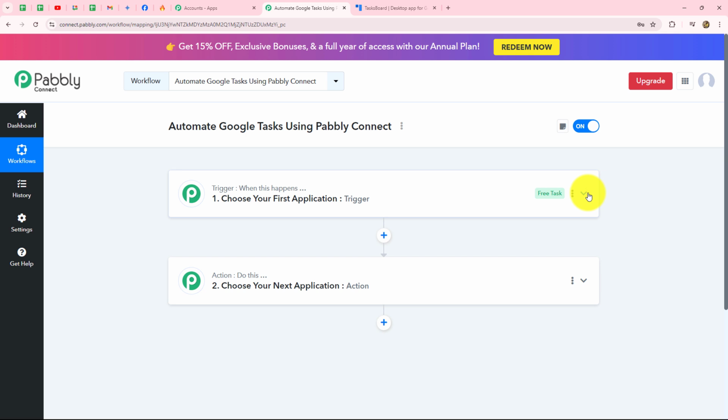Here the trigger says when this happens and the action says do this. That means the action is the response to our trigger. So whatever we are going to select in our trigger is going to command the entire workflow, and the actions are going to follow that same command. Therefore, we can have only one trigger in any workflow, but we can add as many action steps as we want.